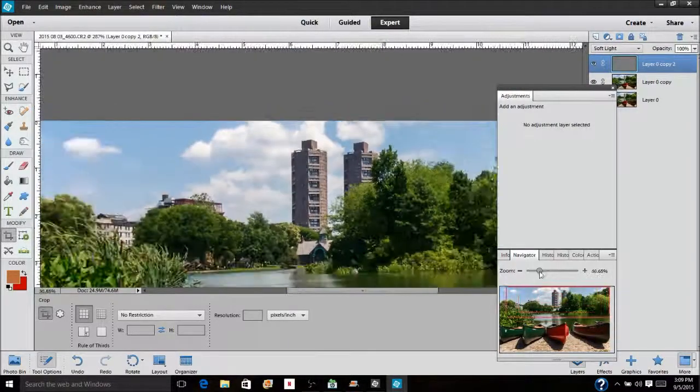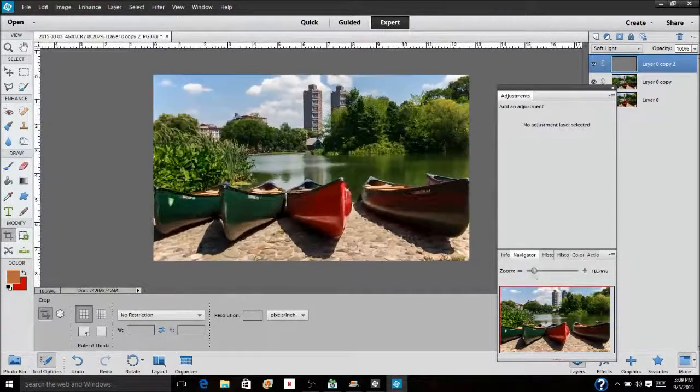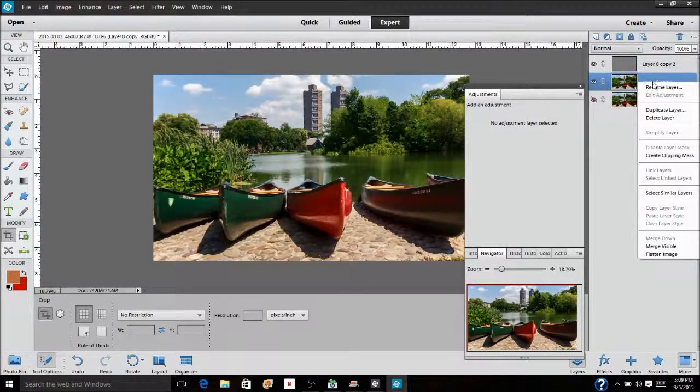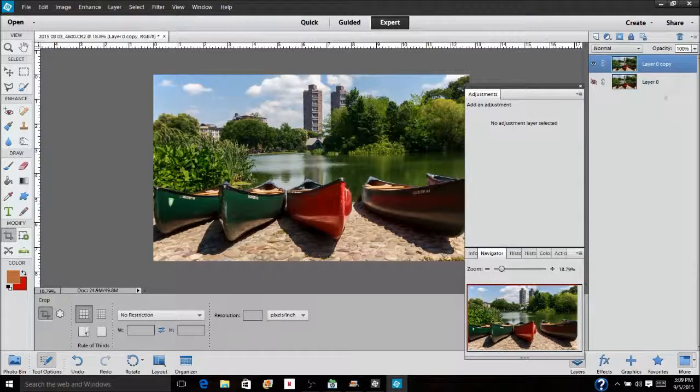Okay, what we're going to do is work on this actual sky. Before I work on the sky, I want to merge visible. Make sure that the bottom one is closed. So you hit the little eye just to close it. And then right click and merge visible. You stay with one layer. You don't want more than that.